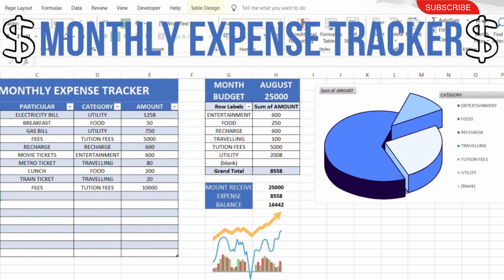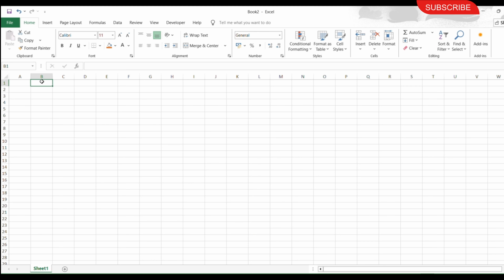Do you often wonder where your money goes every month? Let's fix that. Today, I'll show you how to make a simple, powerful, monthly budget tracker in Excel. No fancy tools, just clean tracking.